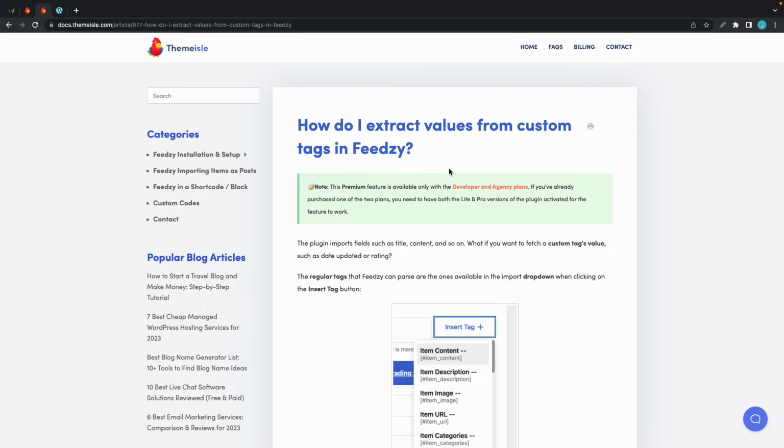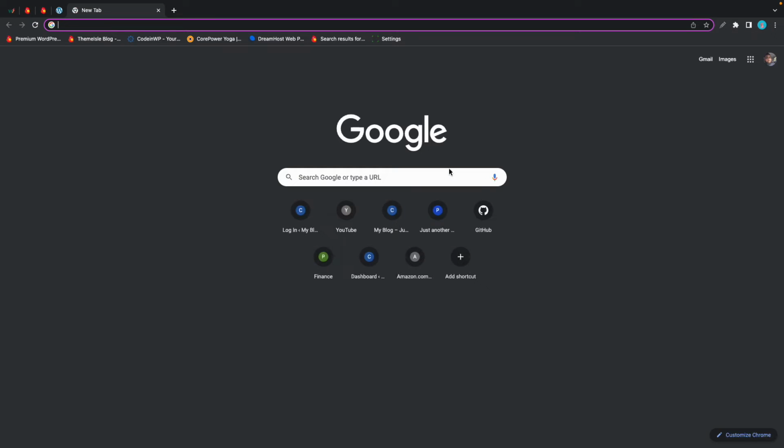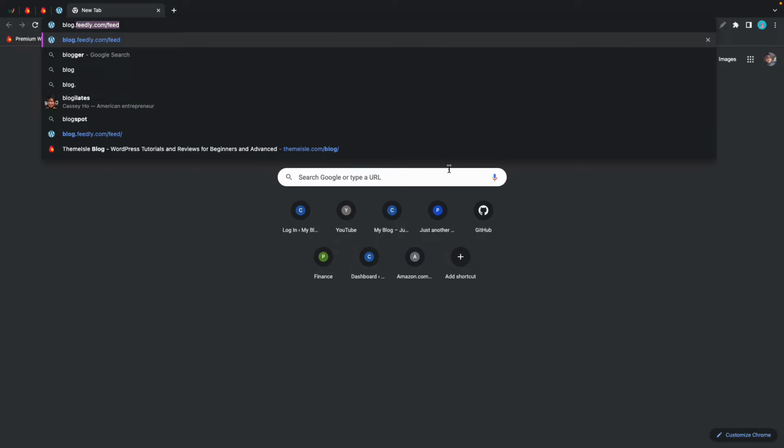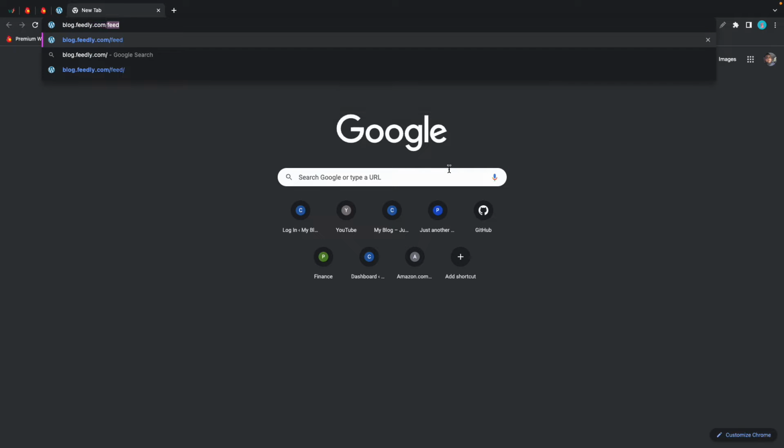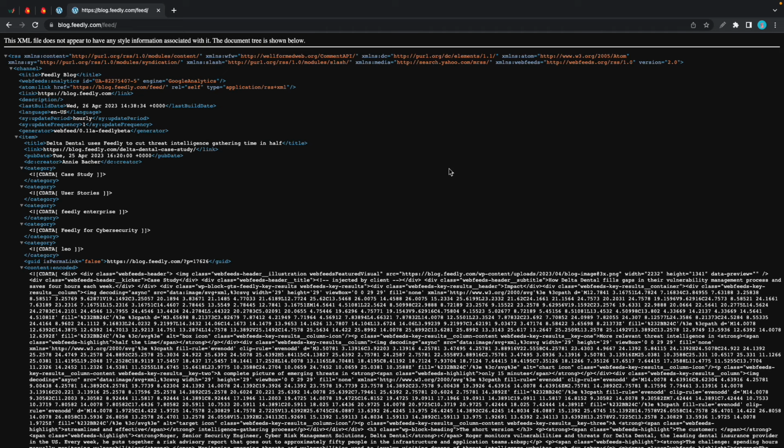Alright, now to begin, we'll need a feed source, and for this demonstration, I'll be using the Feedly blog. So in a new tab, I'll go to blog.feedly.com/feed. So I'm using /feed at the end in order to display the XML file. Alright, so this is the XML file from which we are going to be extracting our values.